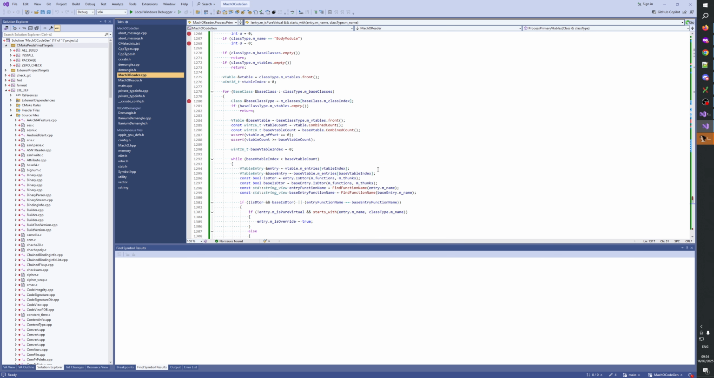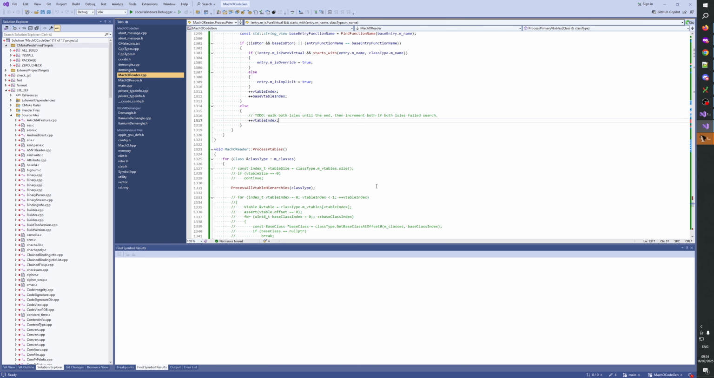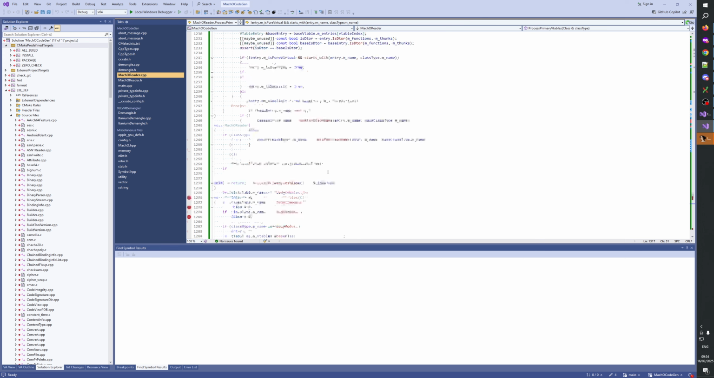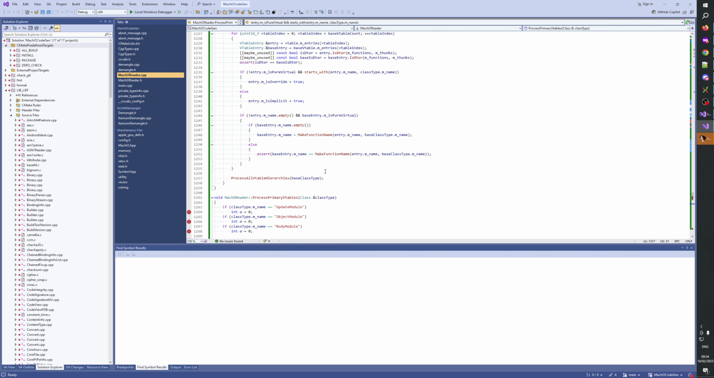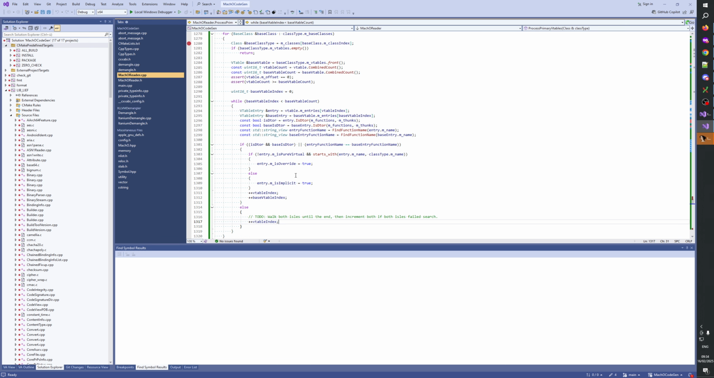Good. So, last session, we have made good progress and some things are working. All the pure virtual function names are being substituted. That's good. Now, we wanted to implement a whole generation of override and implicit flag for the entire primary vtable entries, which does not quite work yet. To do: walk both aisles until the end, then increment both of both aisles, fails search. Yes. Okay, how do we implement that? That's a big question.